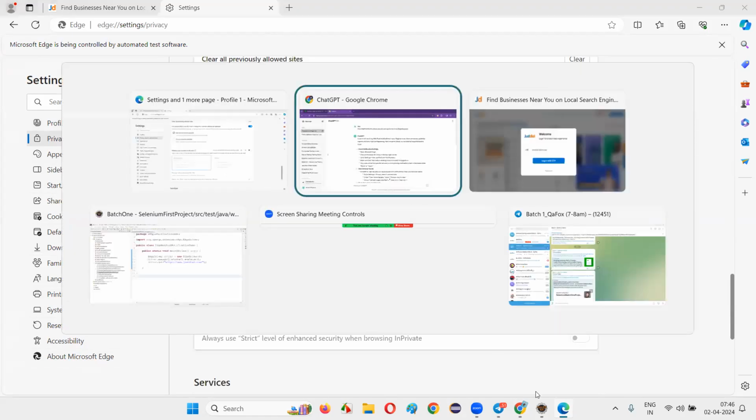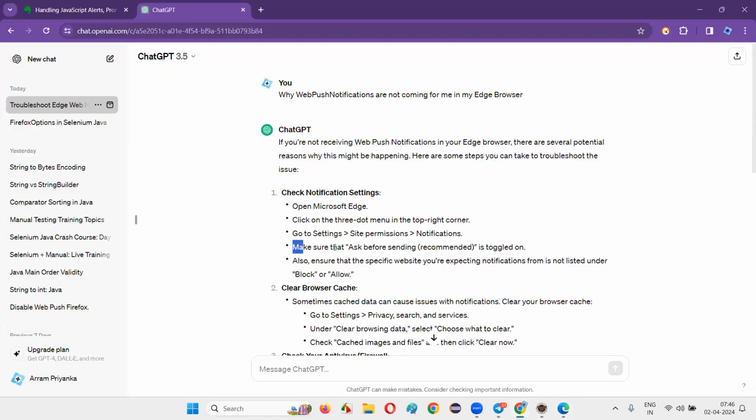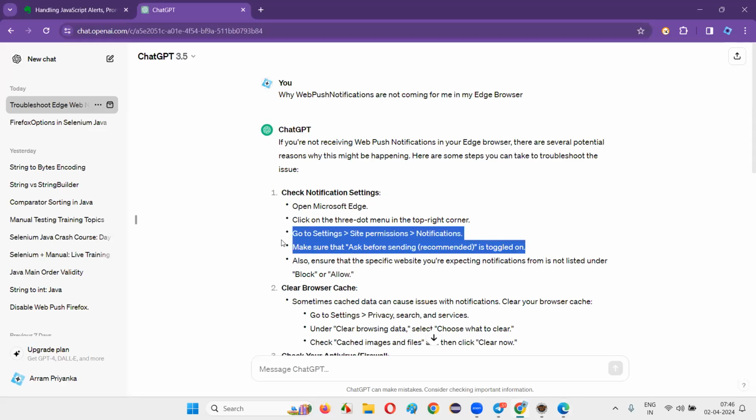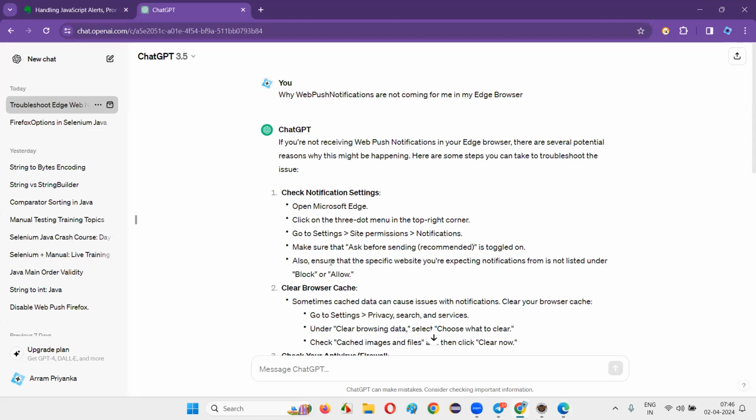Okay, anyhow, let's see what it says. Make sure "Ask before sending (recommended)" is toggled on. Yeah, that was toggled on. We have seen that. Ensure that the specific site you want recommendations from is not listed under Block or Allow. It's not listed, right?